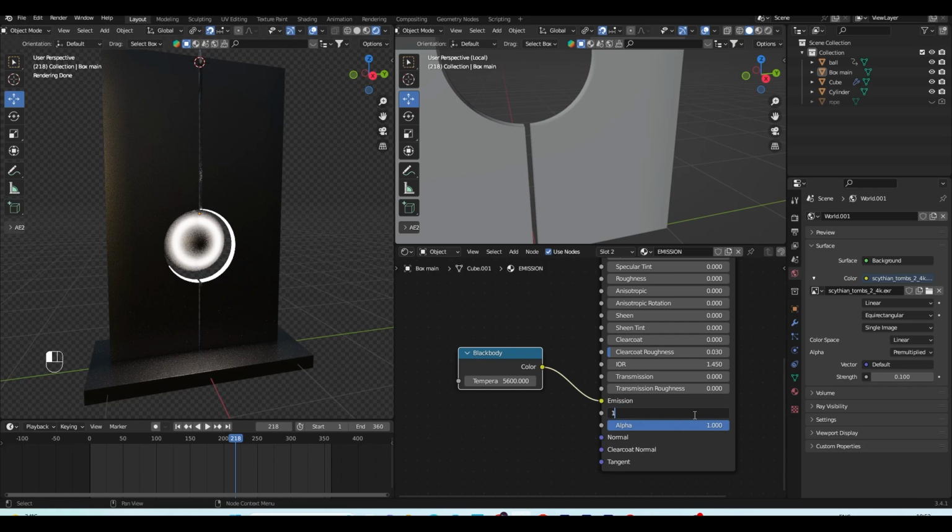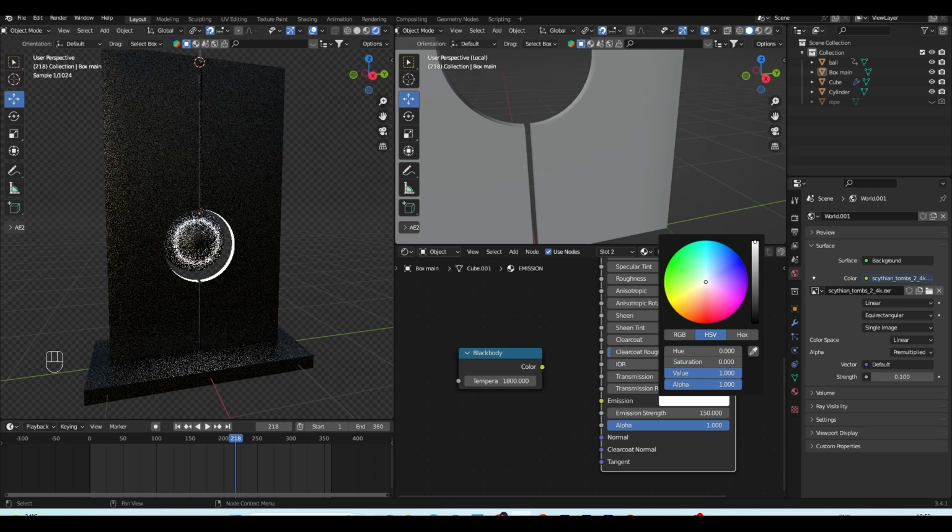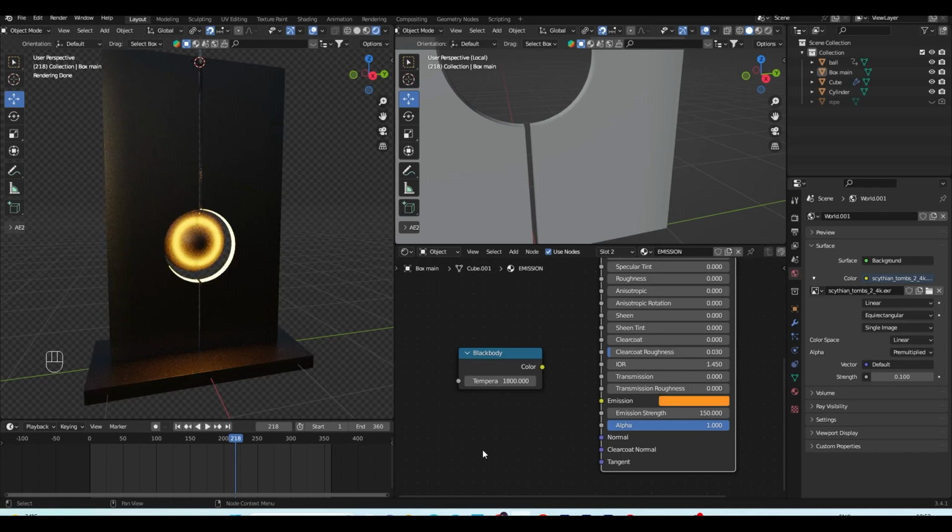So let's make it 150 for now, and here I can change this to 1500 or maybe 18. Or if you don't like it, you can unplug this and add your own color. If you want to add any kind of specific color, you can simply add it.